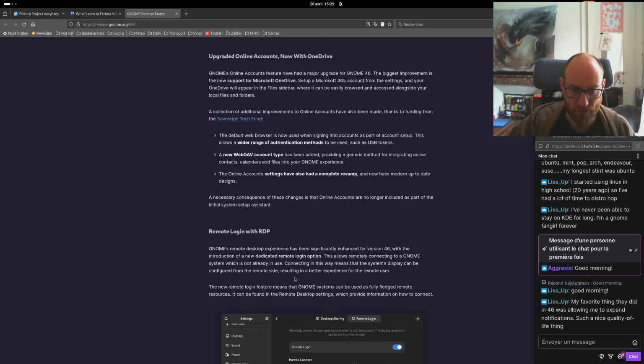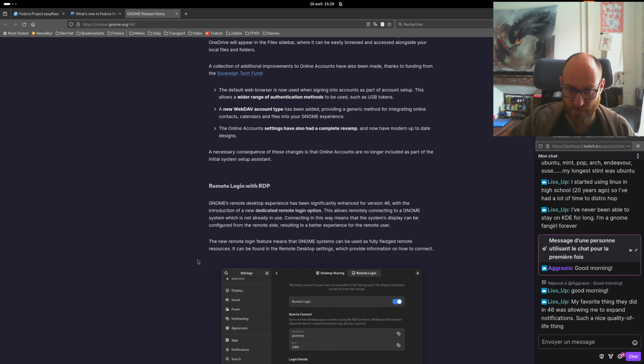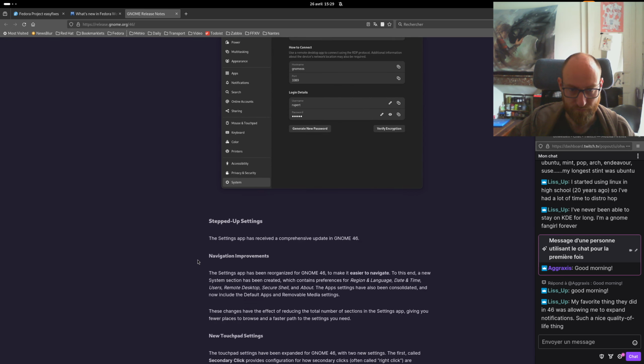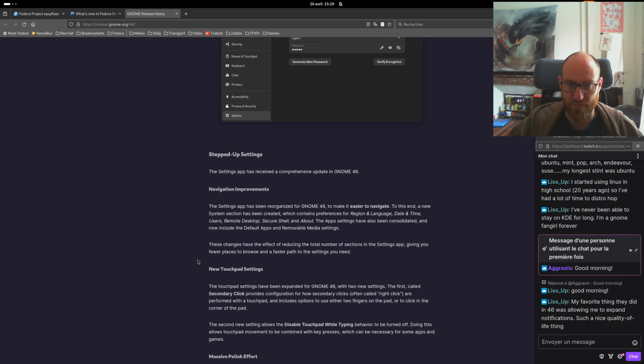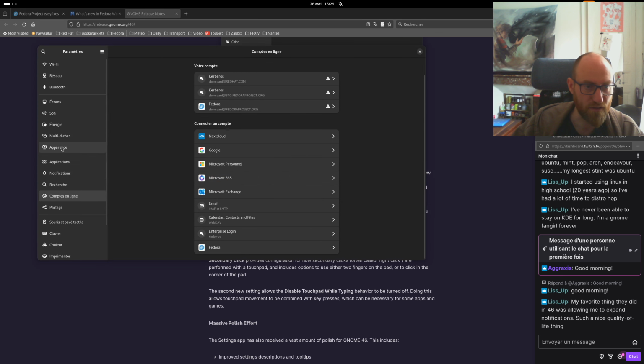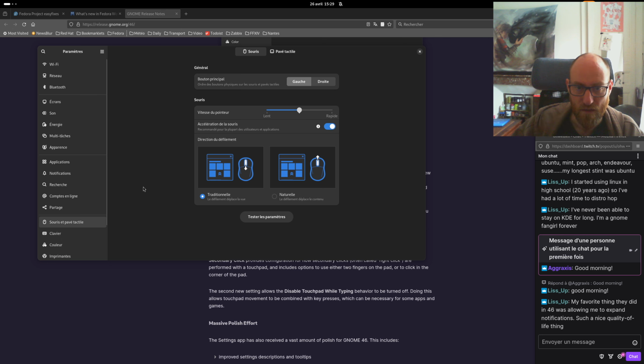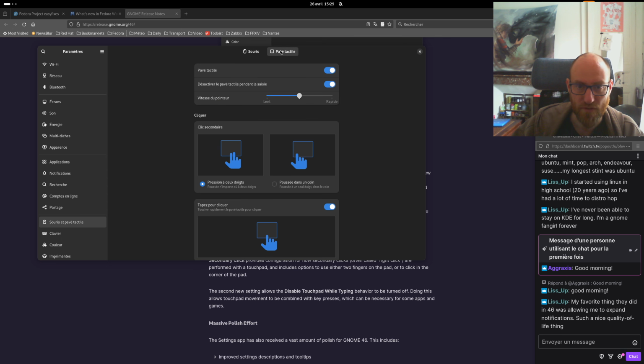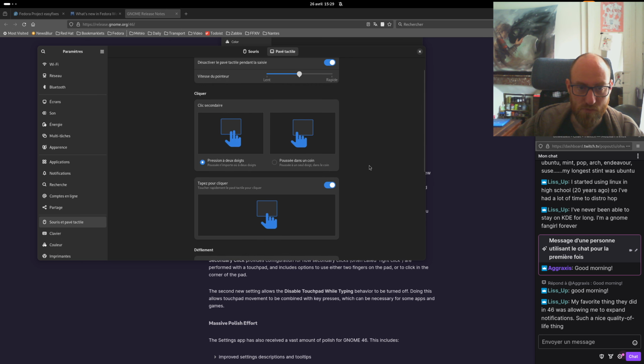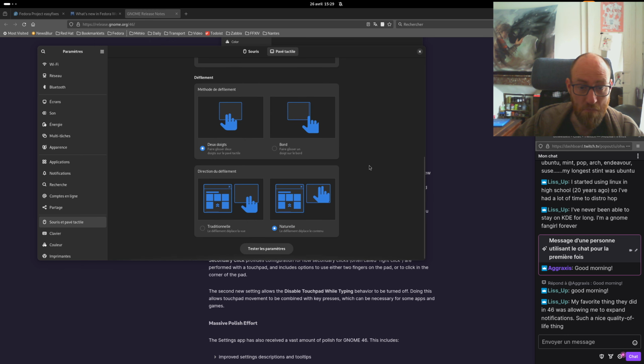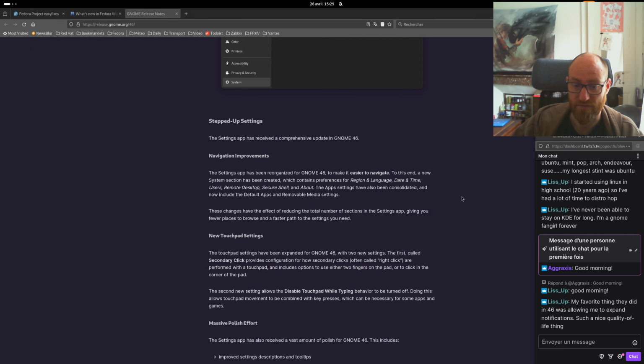Okay. Remote login with RDP. I'm not going to show that because I don't have anything to connect from. Settings improvements. Okay. Navigation improvements. Cool. New touchpad settings. A new touchpad setting? Let's see. Okay. Touchpad, that's here. Pretty cool. That seems very clear. That's nice.